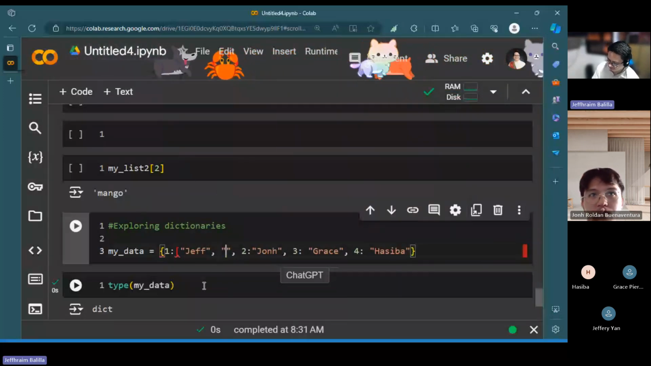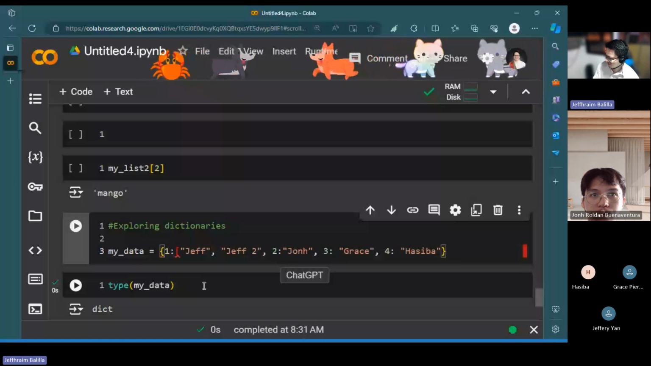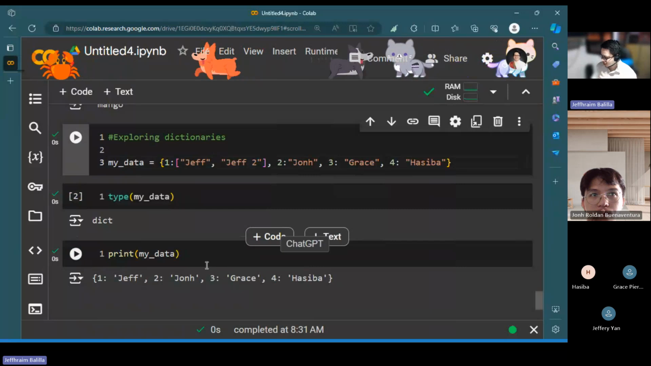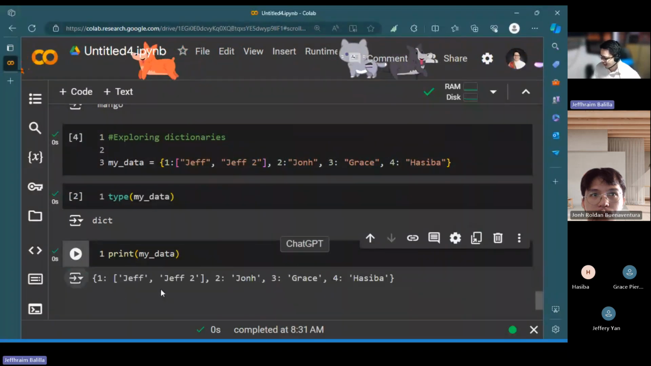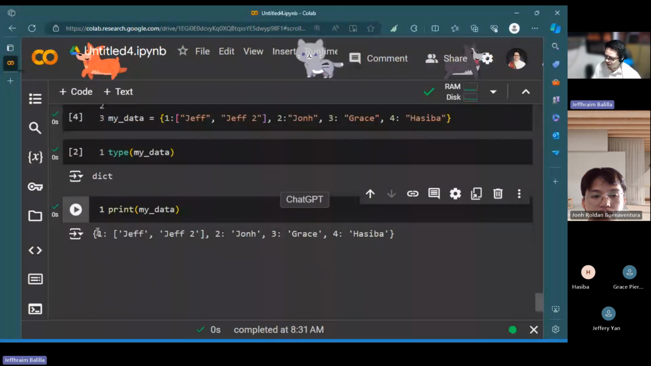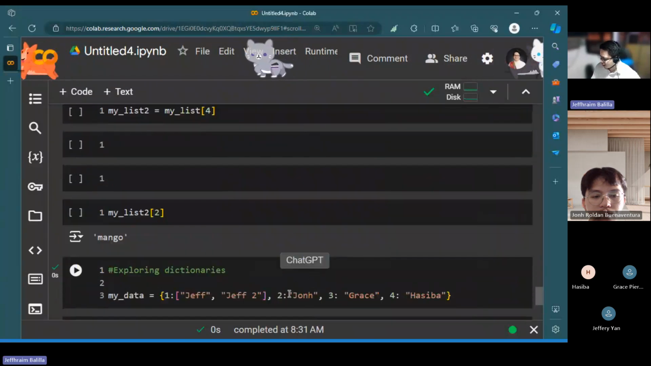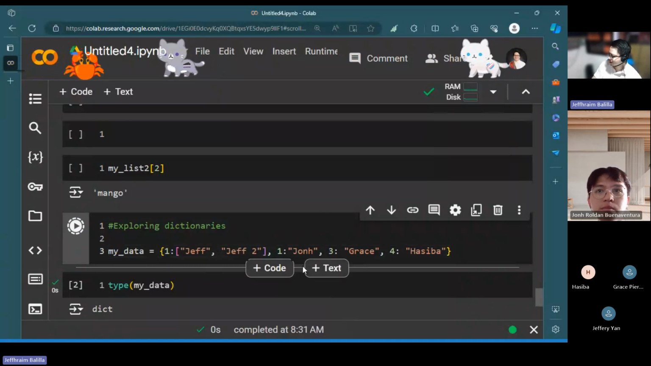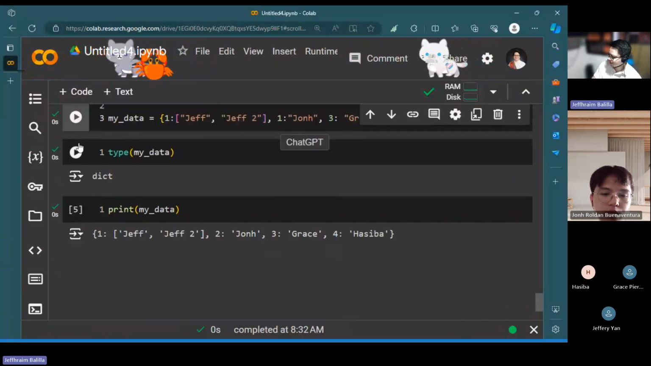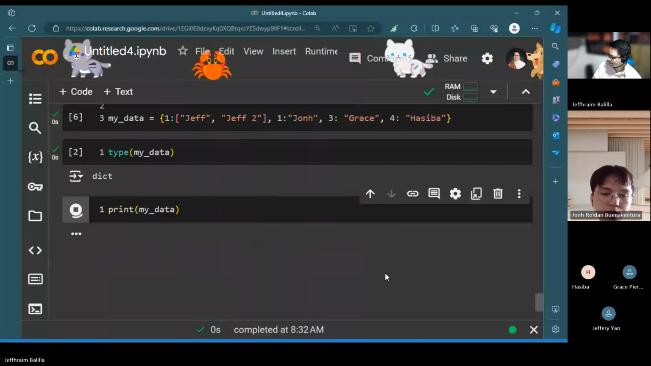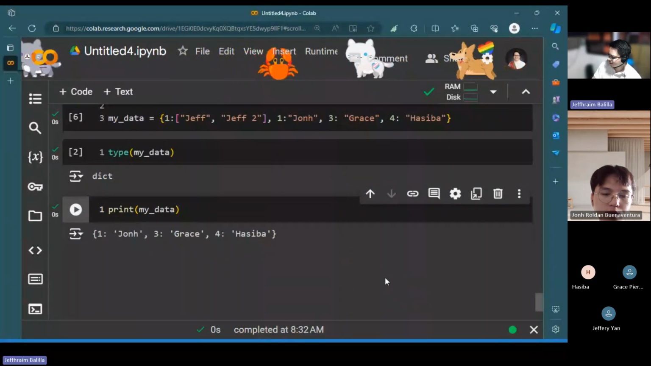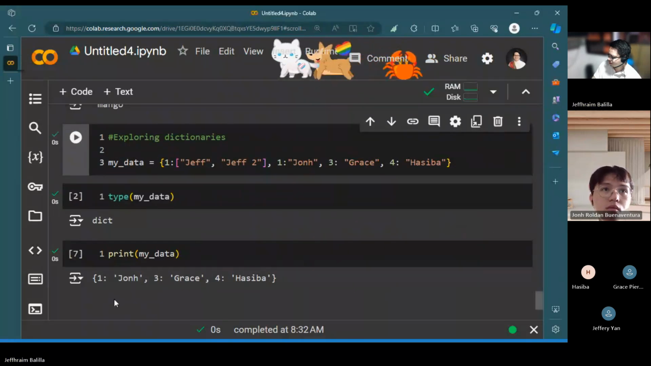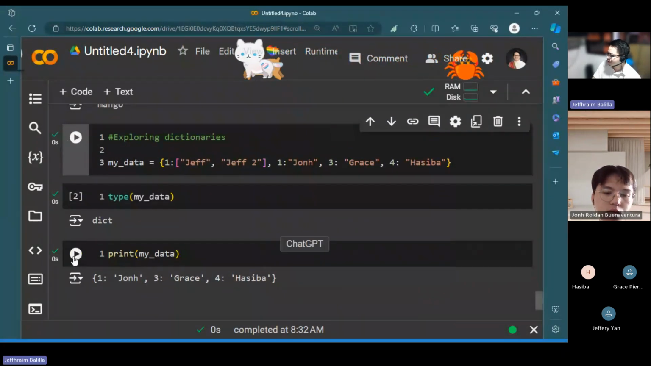I think I can even create a list out of this. Say Jeff and Jeff too. So I think this would allow me to do that. As you can see, now you have two Jeffs in the first key. So if I have a non-unique key, let me see what would happen. Did I run this? Yeah, I ran this, and I'm surprised that it ran.